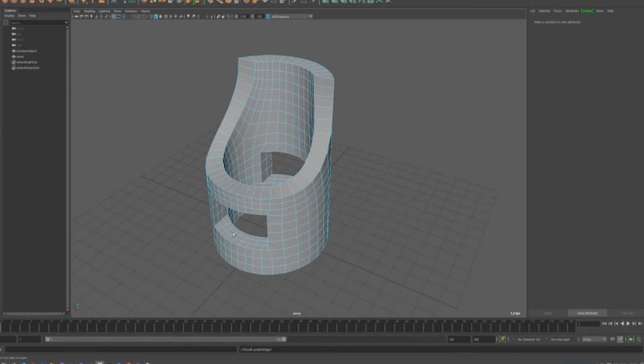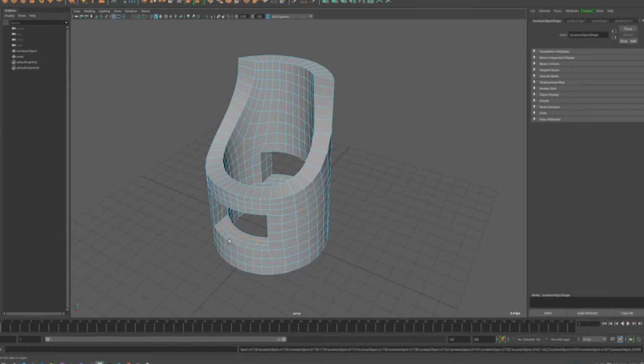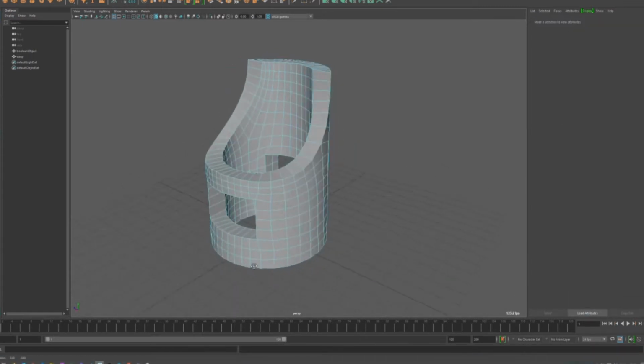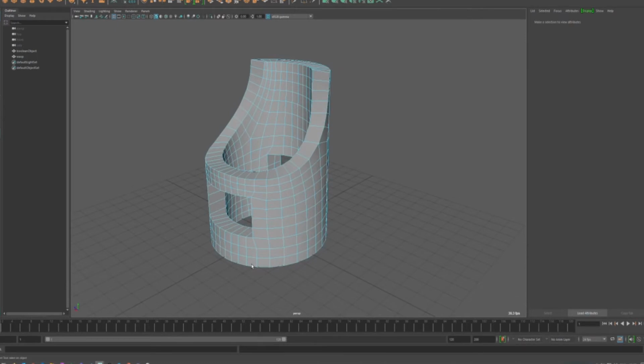So here are some extra edges, this one here and this one. And this one here, I selected one too many, this one was too many. So shift and delete those. So I end up with just four-sided polygons that all have a similar size.